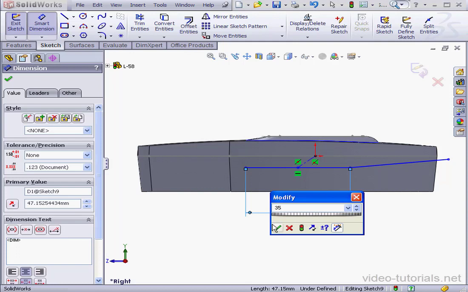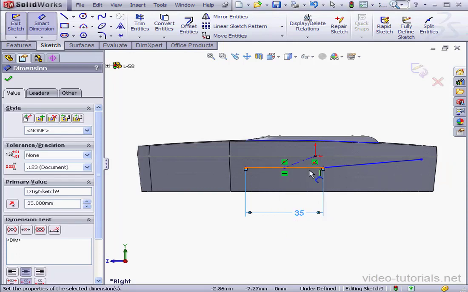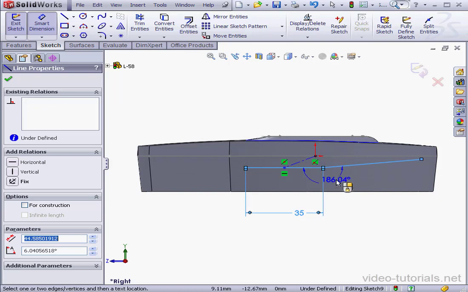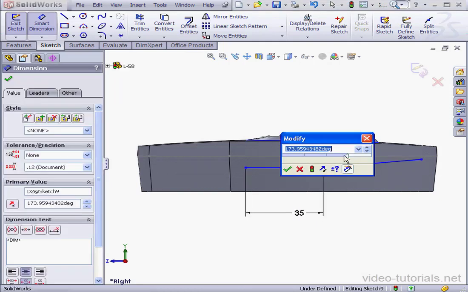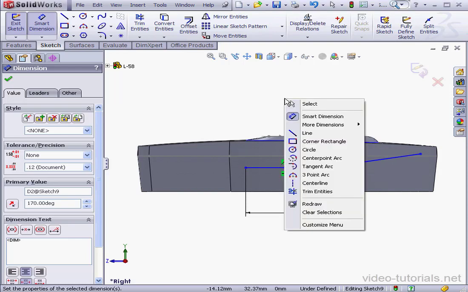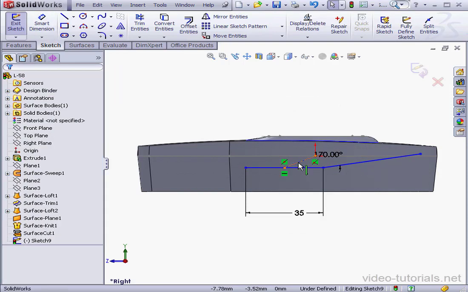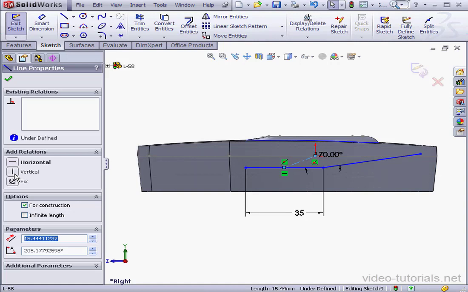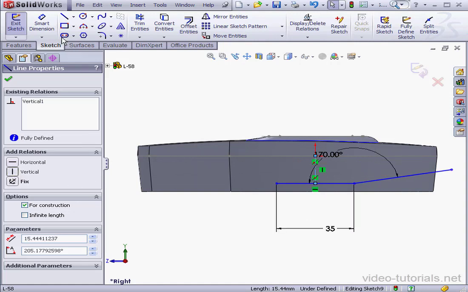35 millimeters. OK. This angle will be 170 degrees. Accept. And right-click and select to exit the dimension tool. Let's select this line and make it vertical. A couple more dimensions are needed here.